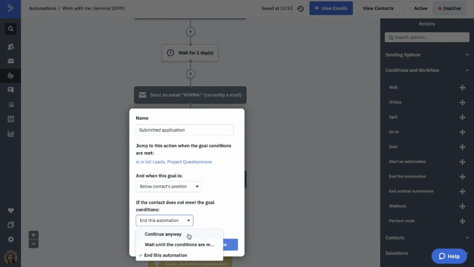In this automation, it also doesn't matter because the goal is the last action in the automation before the automation ends. But if you had other actions happening after the goal and you didn't want people who didn't meet the goal to go through those actions, then you want to make sure you select that if they don't meet the goal, then you end the automation, so that they don't get those follow-up actions that you have intended for people who do meet a specific goal.